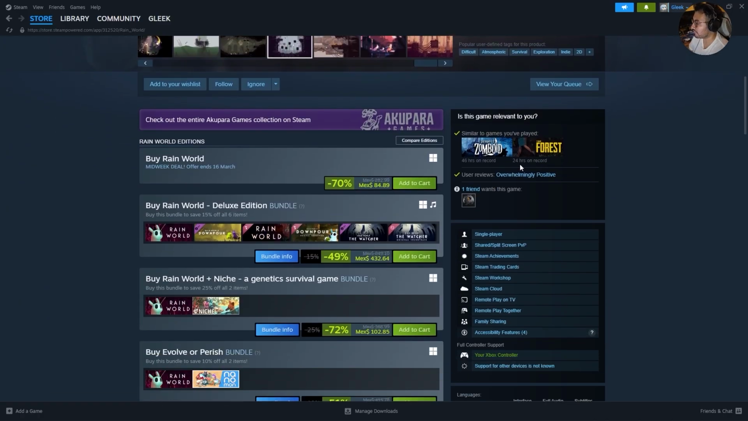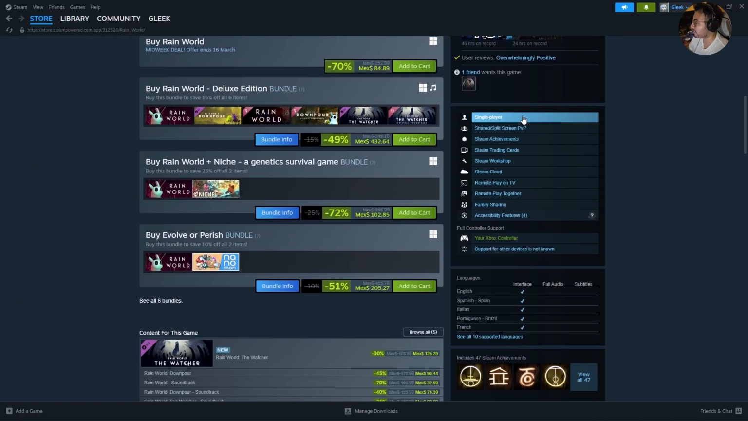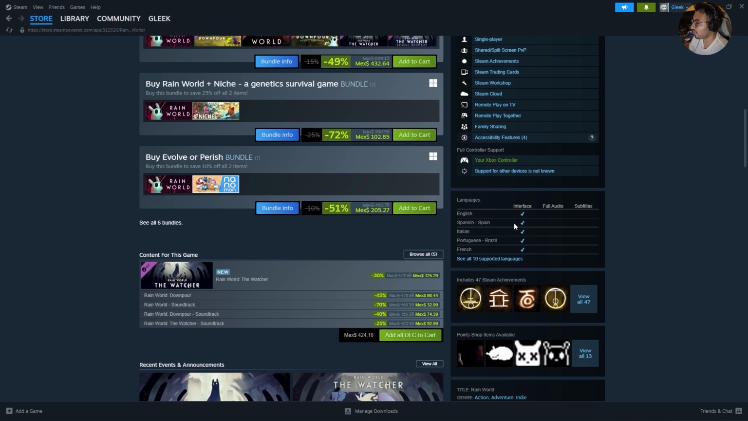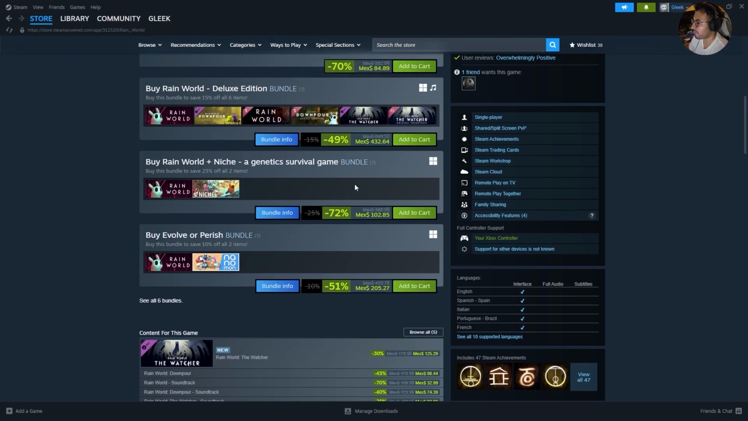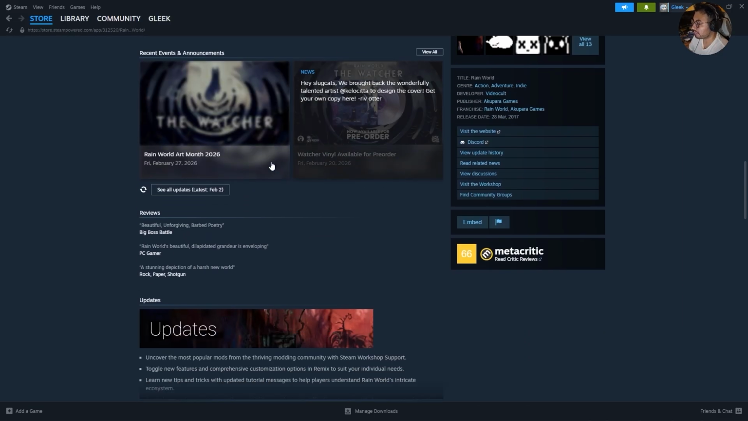And, well, here we also have the features of this game, which is a single-player game. It has Steam Cloud support, and it can be shared with your family. Here we also have the available languages, and even further down here, we can purchase various packages, for example, DLCs and other related items. Let's go down.